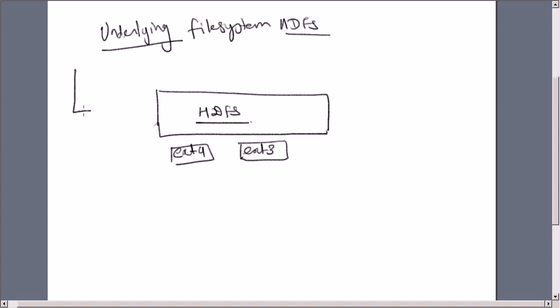Whenever your file is divided into blocks and you send a block to be stored in HDFS, HDFS won't store it itself. It just redirects and commits this block to the ext4 or ext3 file system. So this is the underlying file system of HDFS. Based on this we can change various configurations for availability from the ext4 and ext3 perspective.